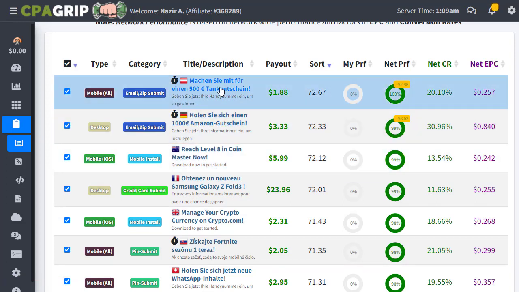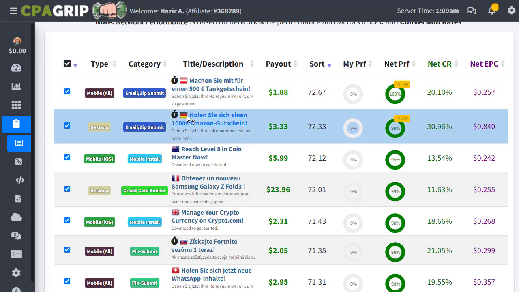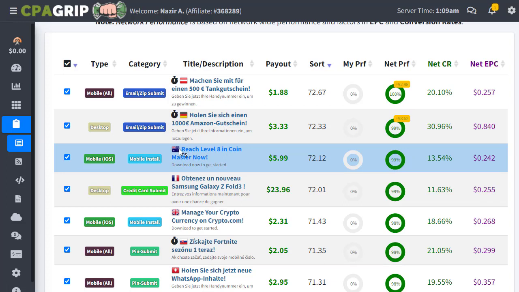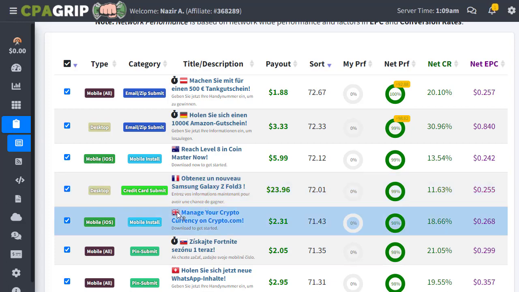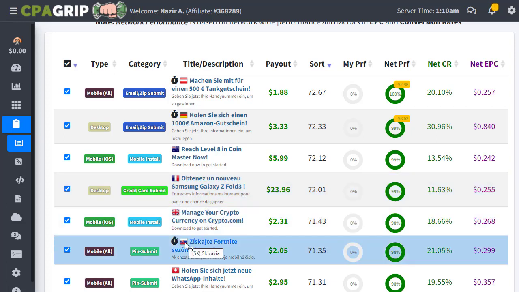For example, this is one offer that you can promote, and they will require traffic for Australia, and that one will need traffic for Germany. This one will have Australia, this one France, and this is the United Kingdom. So these are different offers with different locations.